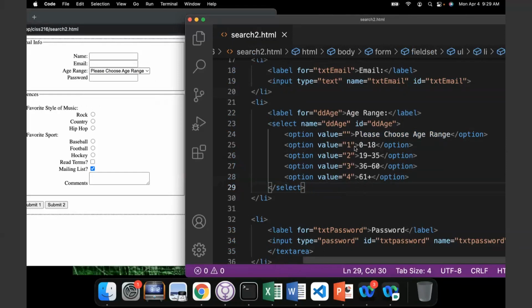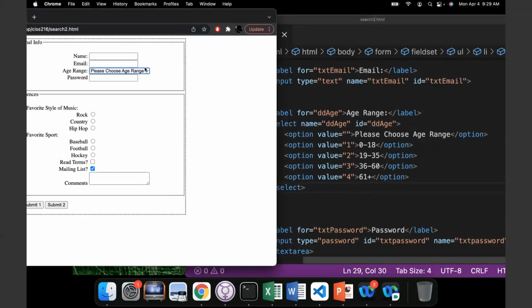So in our case, our server is expecting the value of 1 if they're in this first age range, and so on and so on. We added sort of this dummy choice at the beginning because we don't want the person to simply default to the youngest age range. We want to make sure that they actually select one of the age ranges. And then we can validate to make sure that they've selected one of the valid age ranges.